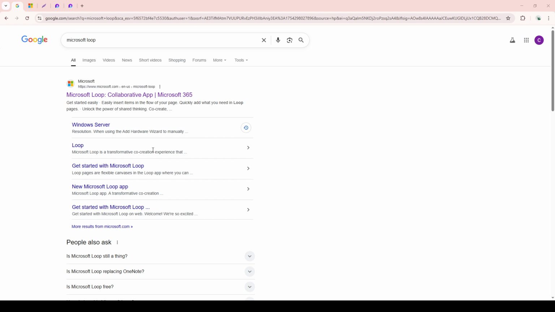First things first, open your preferred web browser and type Microsoft Loop into the search bar. Hit Enter, and from the list of search results, select the official Microsoft Loop website. This will bring you to the home page where you can get started.